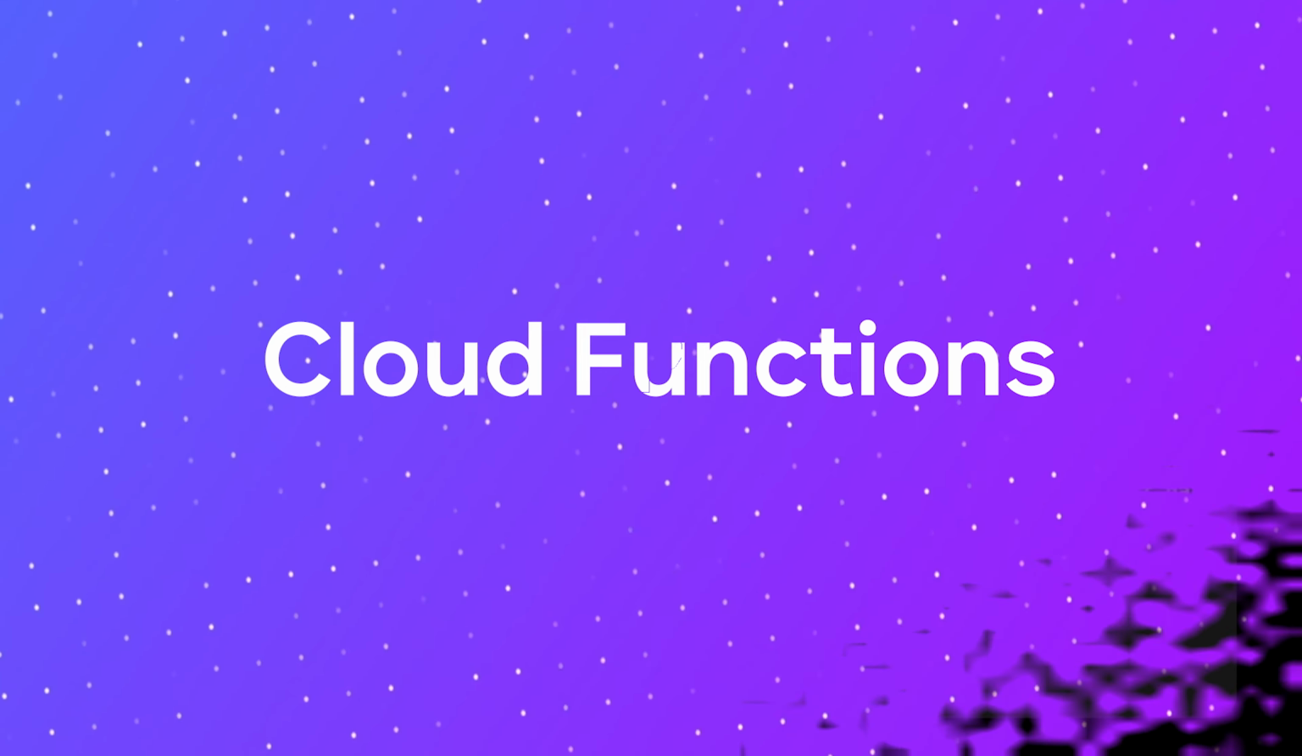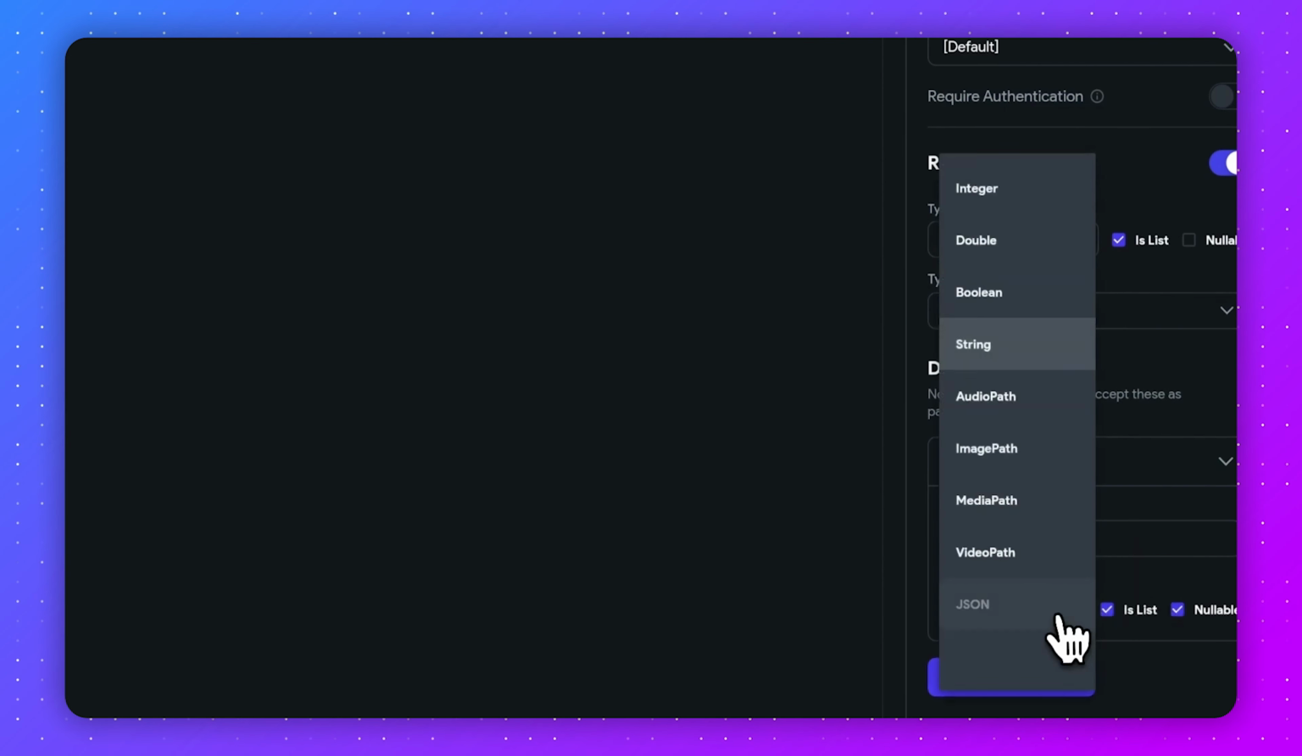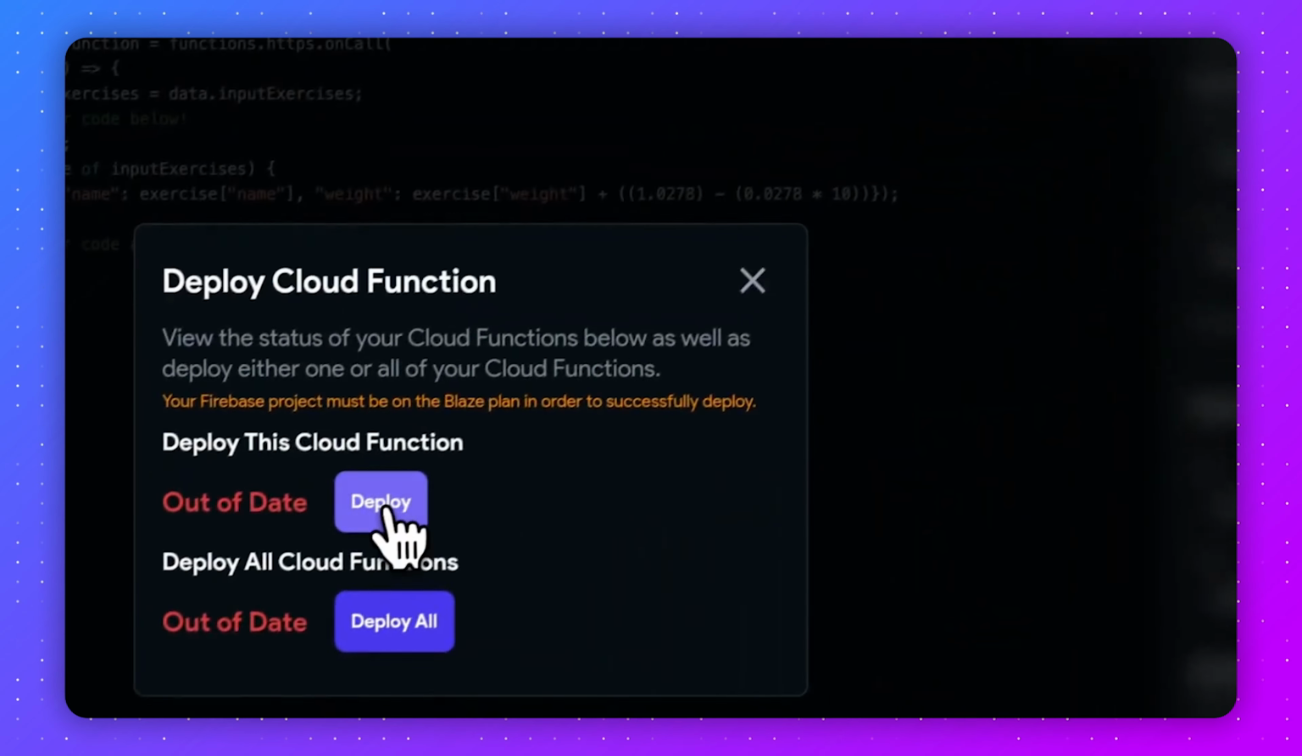The fourth feature is about cloud functions. We can now design and deploy cloud functions directly within FlutterFlow. This feature will save us a lot of time, as we can pass parameters and handle responses using data types.